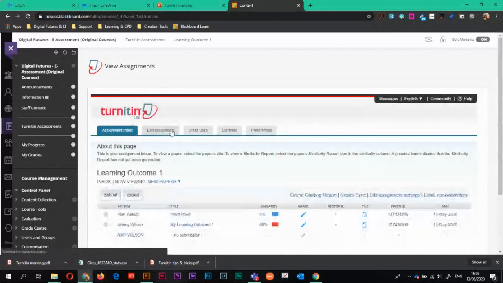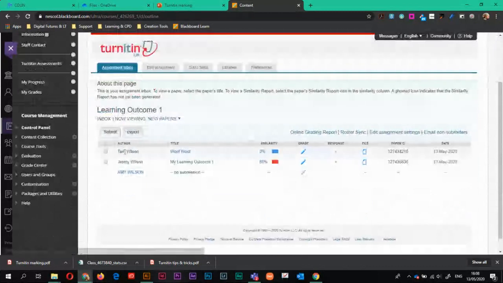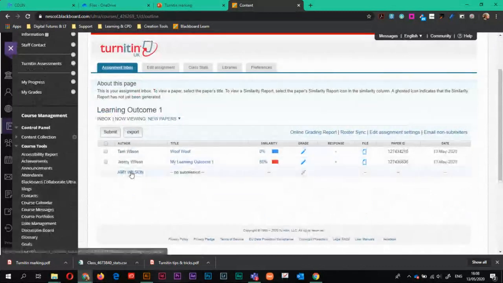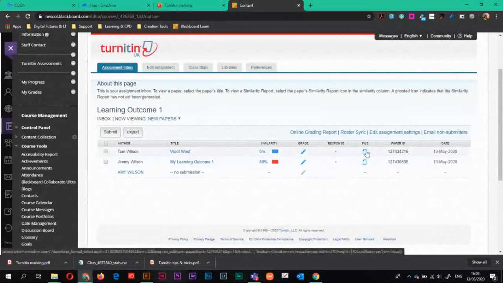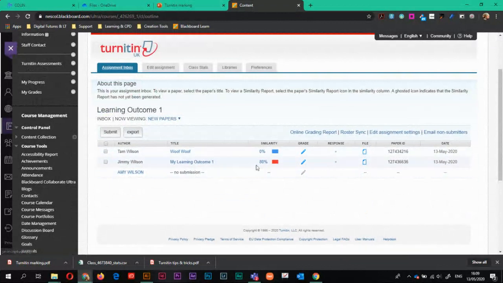So this is the inbox, and I can see here I've got my students who've already submitted work. I've got students that haven't submitted yet. I can see the title that they've given their work, and I can see the original file as well as the original title that came with the file there. Here we have the similarity. So this is the plagiarism score.